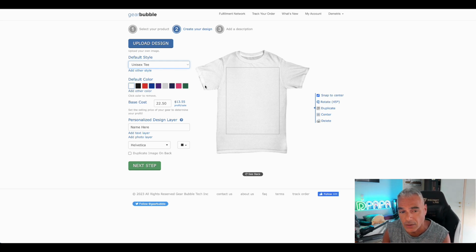You can choose a color, the base cost. If you put it down to $22.50, you make $13 per sale. You can put it at $17, you can put it at $18, you still make $9 per sale. The rest is being taken care of from GearBubble. Easy stuff, easy to understand. Anybody can do this, okay? And I'm going to show you how you're going to be doing this yourself.